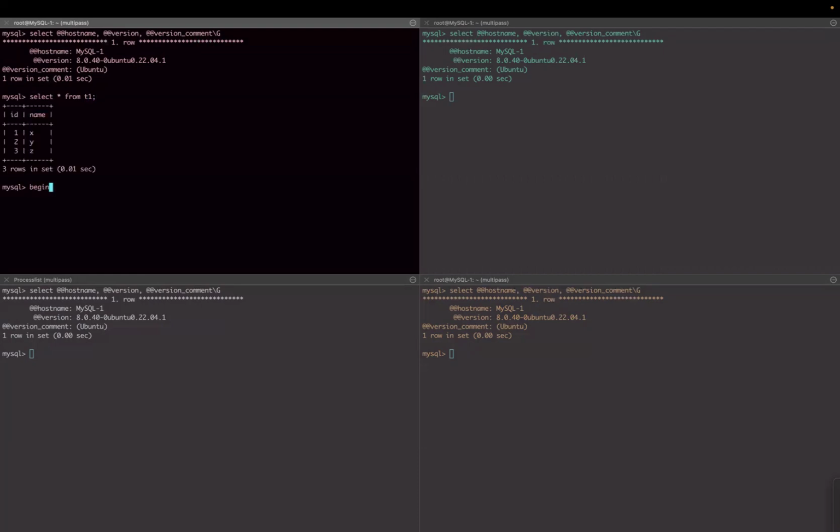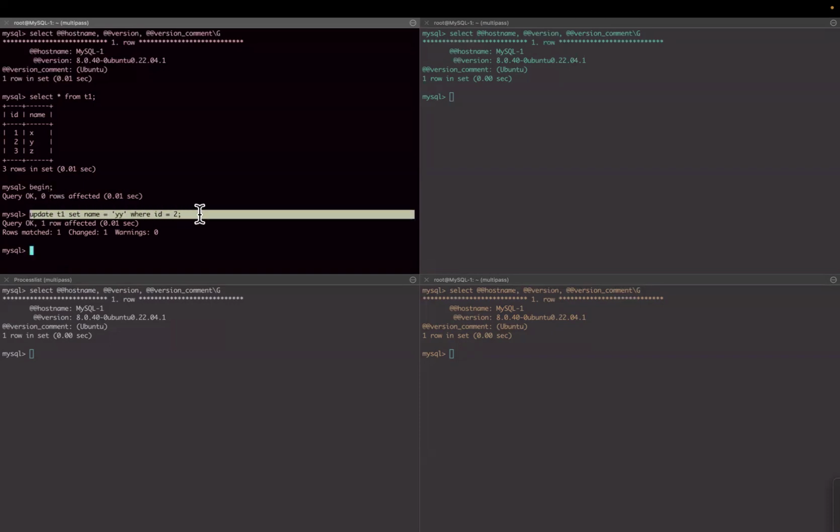Let me create one transaction: begin. And let's say I'm going to update T1 set name equal to some value, for example YY, where ID equal to 2. In the first session, I just created the transaction. We know that MySQL is autocommit, so if I just run this update statement, it will automatically commit the transaction when the statement ends. For our testing purpose, I manually initiated the transaction.